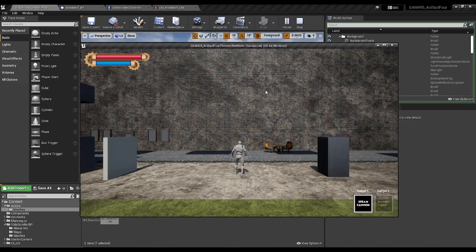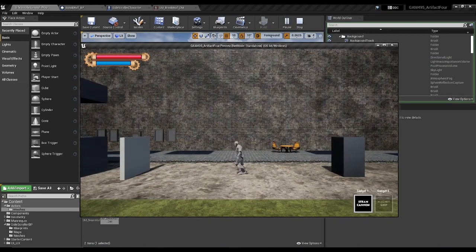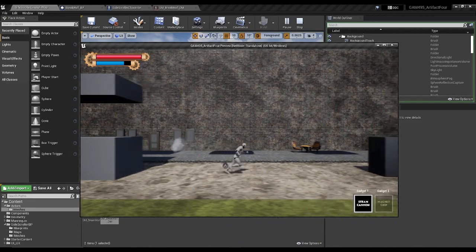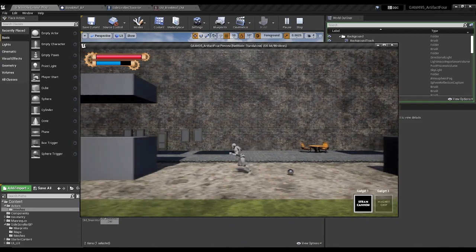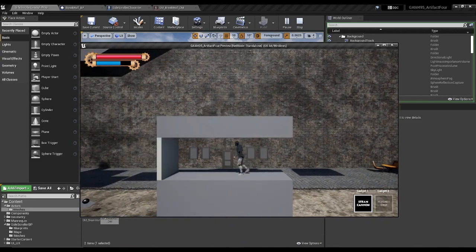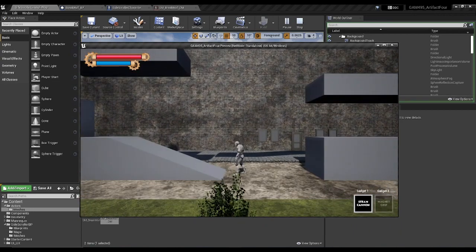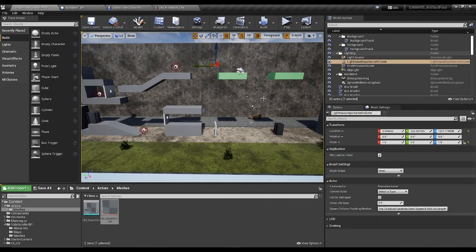So in game, this is what the steam cannon will look like. With steam cannon selected as a gadget, we can fire it at a wall that's breakable, and it will break apart. It will not, however, break other obstacles in the level. And that's steam cannon.